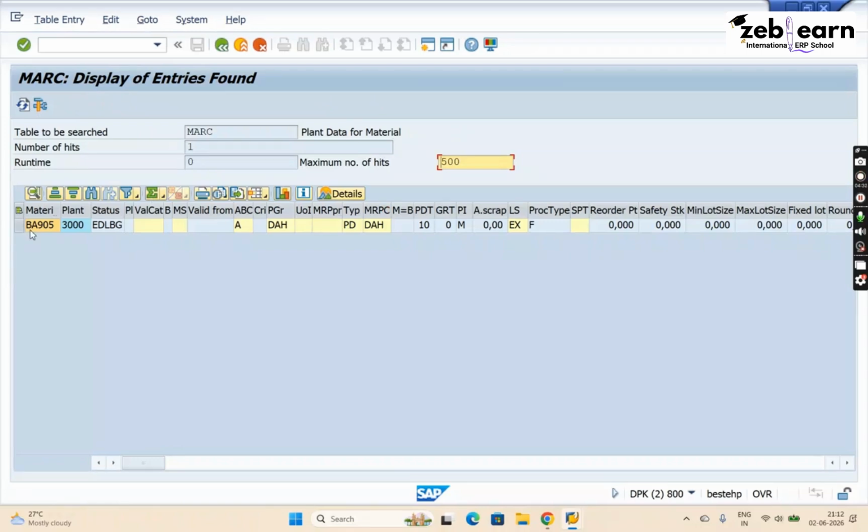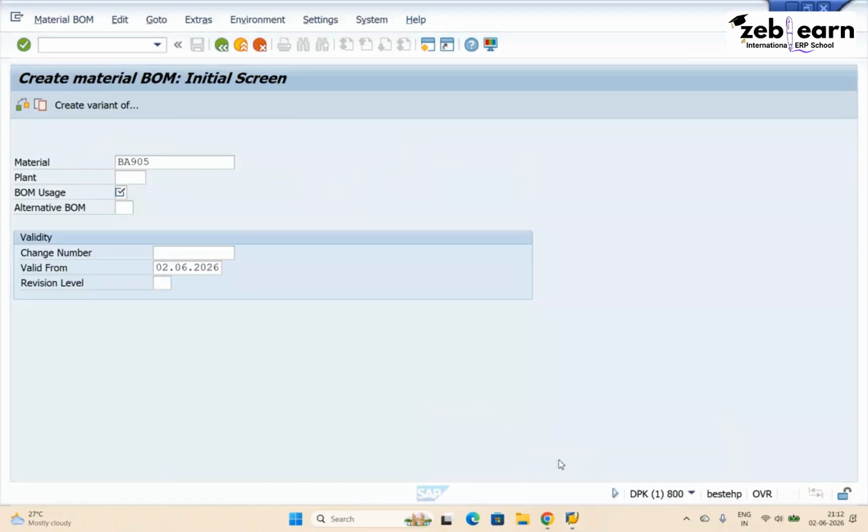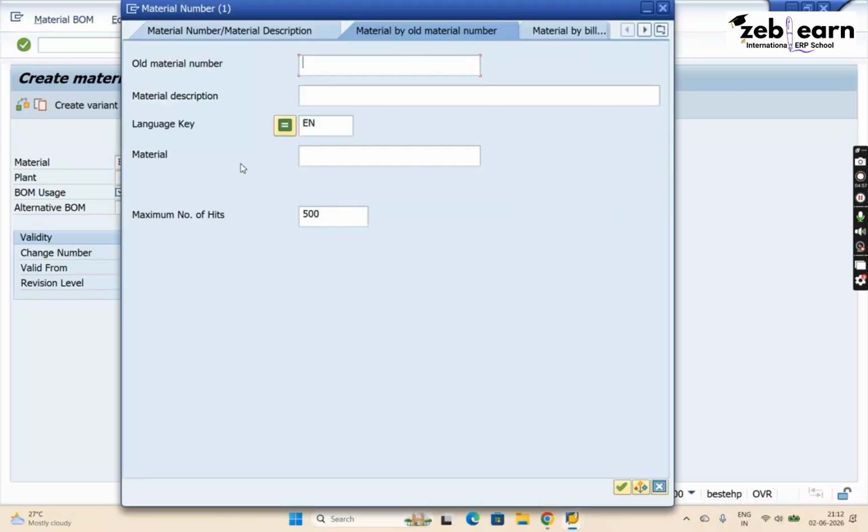See, it is showing in which plant this material is. 3000. So this material exists in plant 3000. Then I have to come back to my BOM and add the plant number, like that. But when you are selecting a material, you can select from any screen, no problem. You can either go to plant material data, or select from material number, or material by old material number. From anywhere you can choose, no problem.